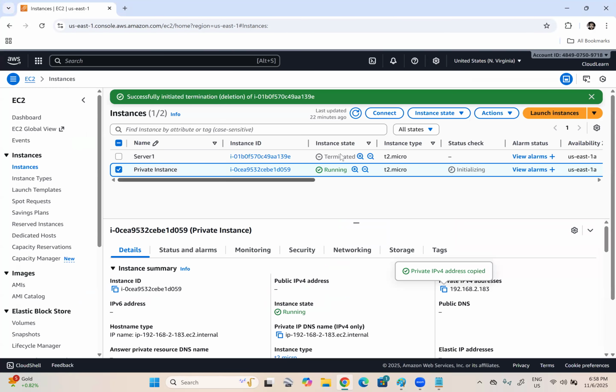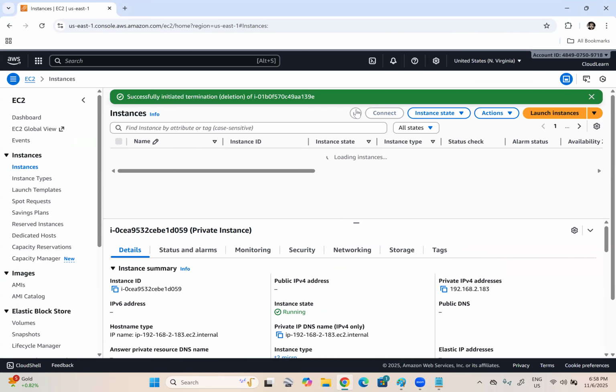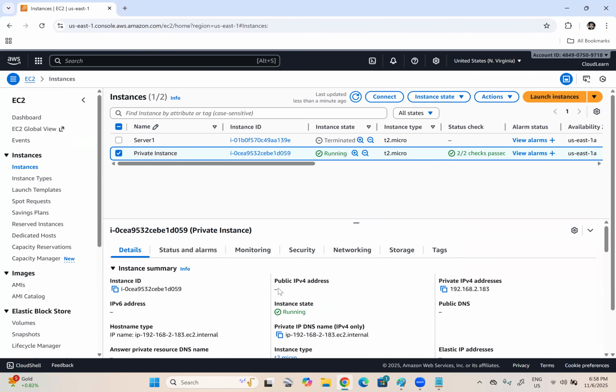Here I have an EC2 instance which is running in the private subnet. And you can check there is no public IP address, which means there is no way to log in. Okay, let me create an EC2 instance. The first step is to create a Linux EC2 instance for OpenVPN.